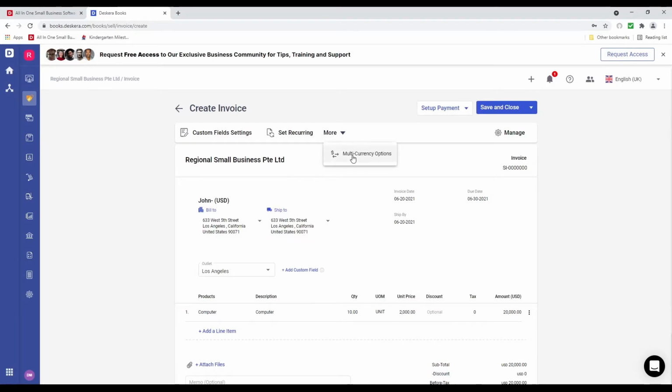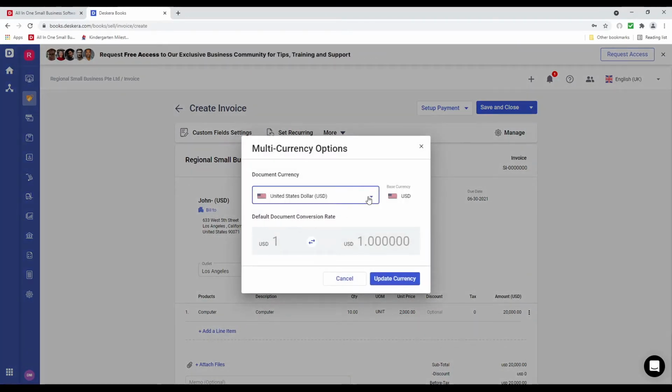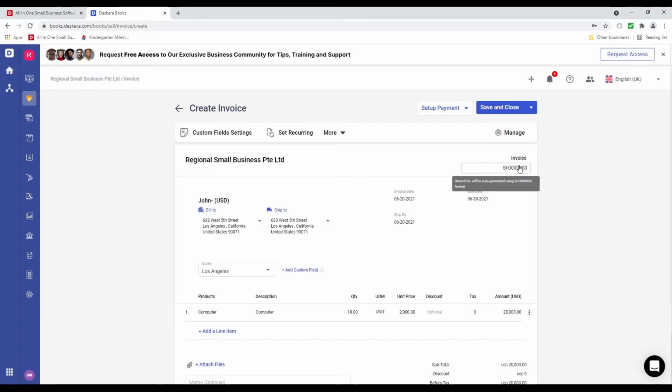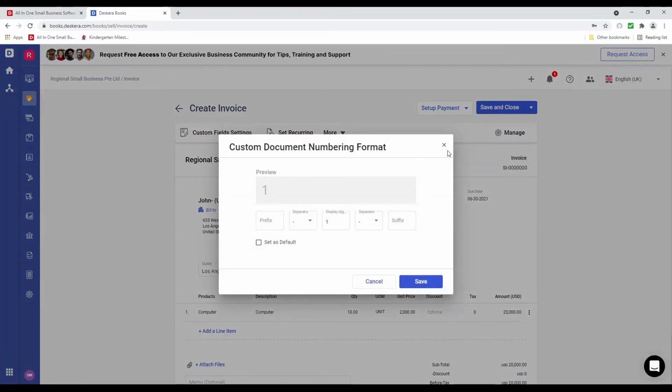I also can click on more and select multi-currency. So this is where I can choose my multi-currency, such as Australian dollars, Canadian dollars. And if I want to, I can update the exchange rate here. I'm going to press cancel though. Inside here, I can select my sequence number. So I can select my default, I can manually input, or I can create another custom number range right here.